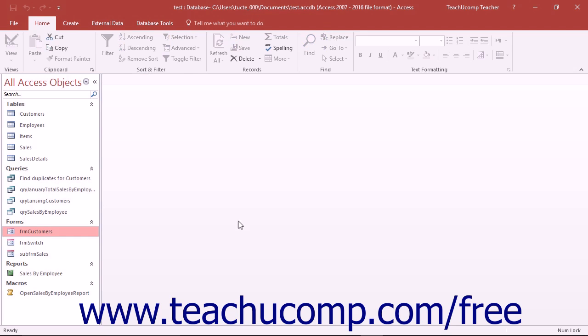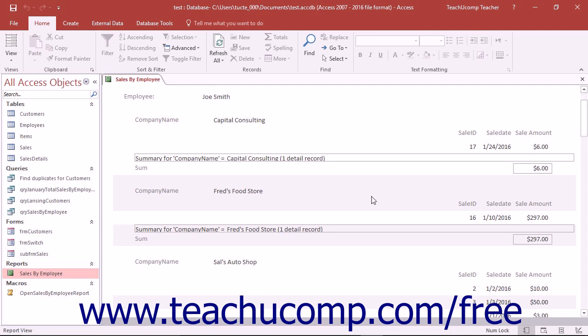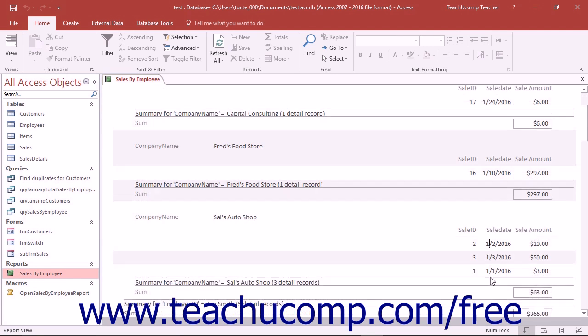The next type of database object to discuss is the report. Reports are a commonly used way of showing data extracted from the tables by the queries in a more printer-friendly format than the query itself provides. Reports can also perform secondary calculations and analysis on the query data, making them very powerful data analysis tools.